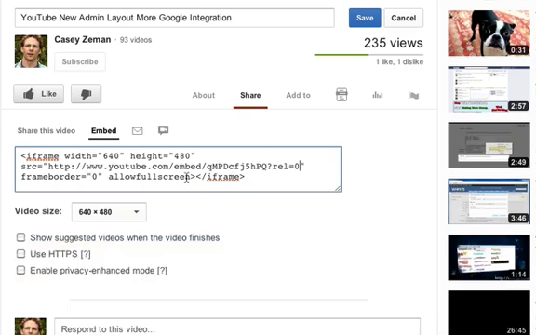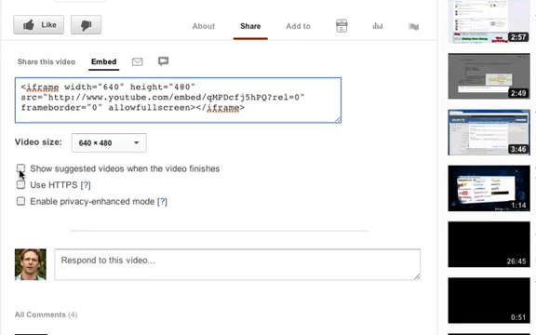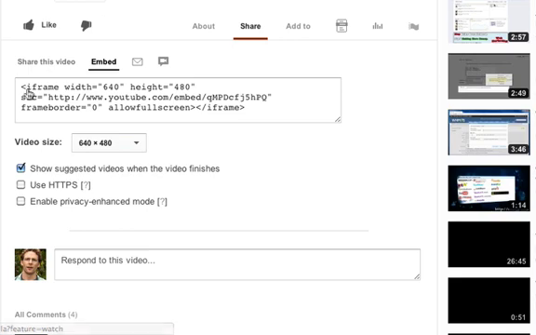And as you can see here, I have it as default on my iframe. Now, if you'll also notice right here, it says show suggested videos when the video finishes. If I clicked on that, that removed the rel equals zero, right? So now it will show all those additional videos.